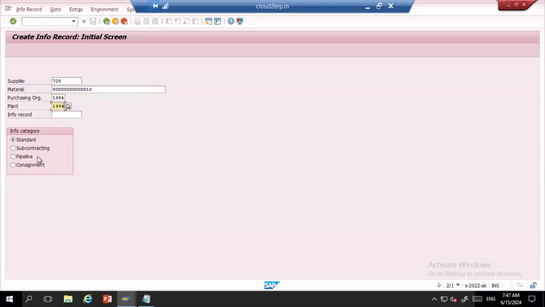Enter. And one more thing here, you have the info category. Info category is nothing but what type of procurement you are doing. Here are the different types of procurement we have. We have standard, subcontracting, consignment; all these are different types of procurement. We will see this later on. As of now, let's focus on standard. So I keep standard and click enter.